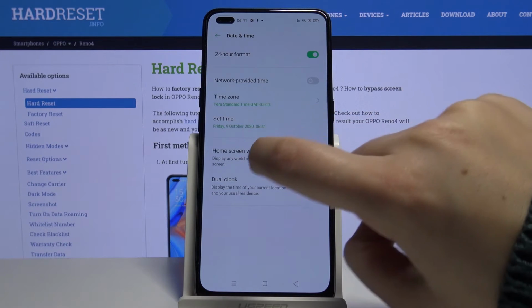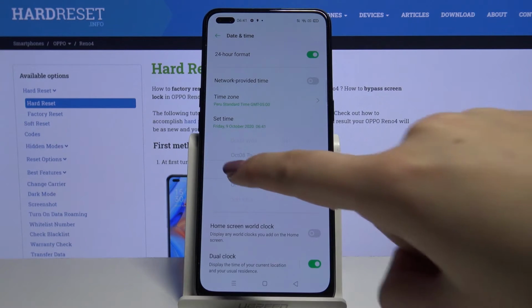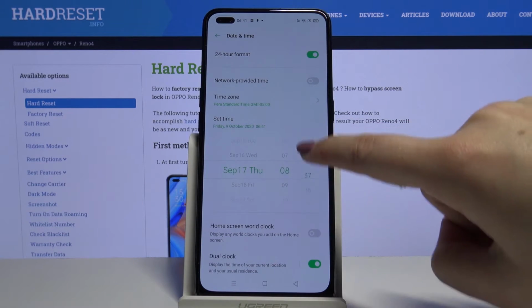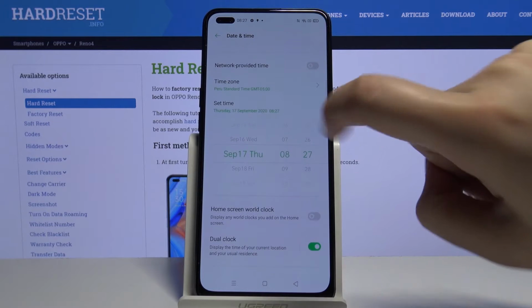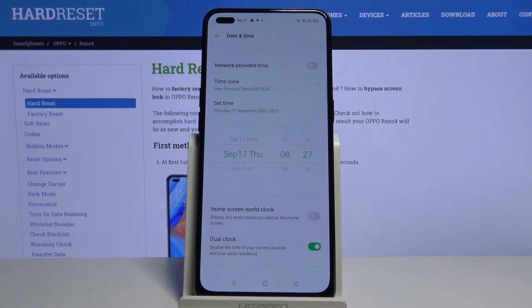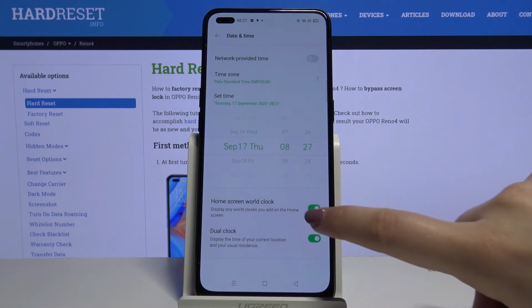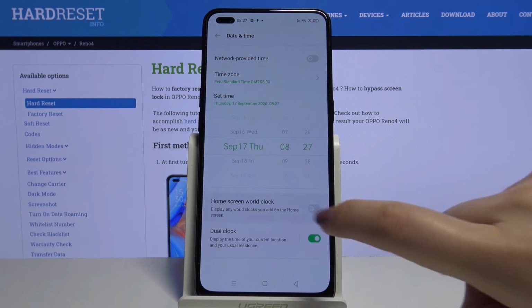So the same situation will be with the time. Simply tap here, and here by swiping you can change the date and the time. And as you can see, it immediately appears on the status bar. What's more, here we've got some additional settings. We can set home screen world clock or dual clock. In order to turn it on, just tap on the switchers right here.